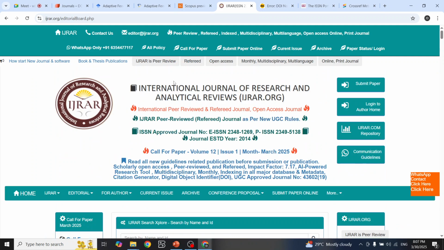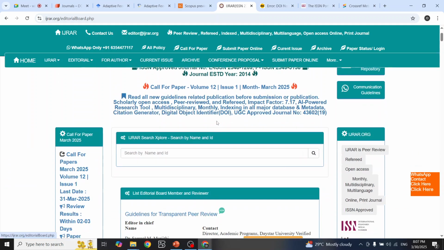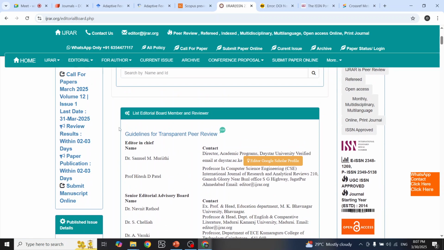I don't know what type of journal it is. They have written like monthly, multidisciplinary and multi-language. Multidisciplinary, up to multidisciplinary we can accept any journal, but multi-languages, it's very difficult to run a journal of a multiple language. But if you submit your papers to this journal, definitely they will send. You can see paper publication within 2 to 3 days.